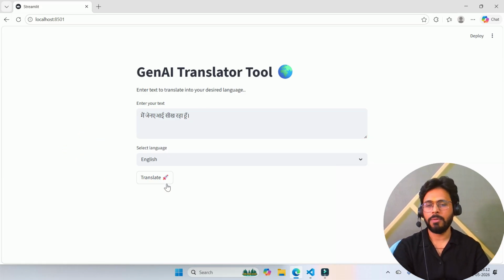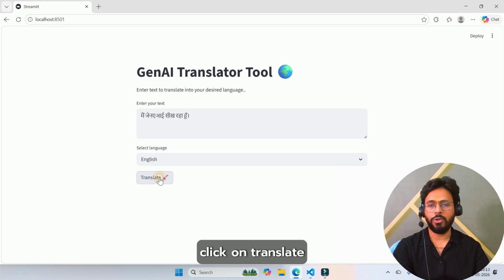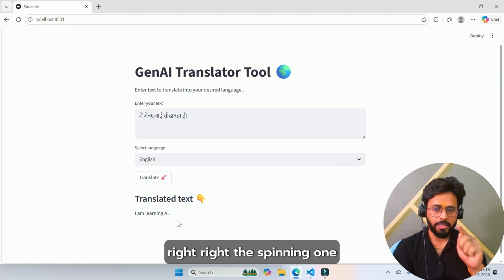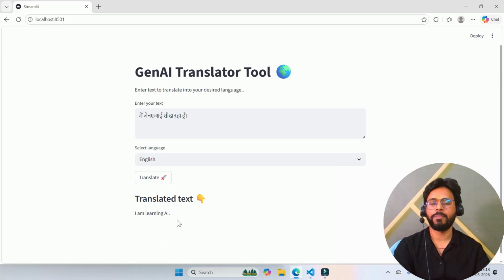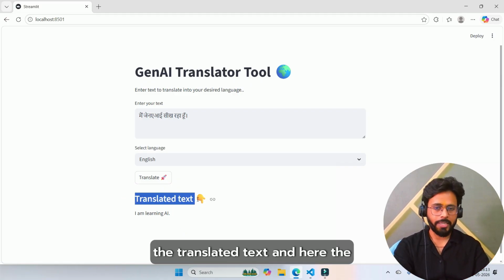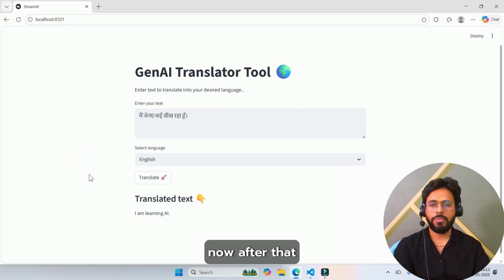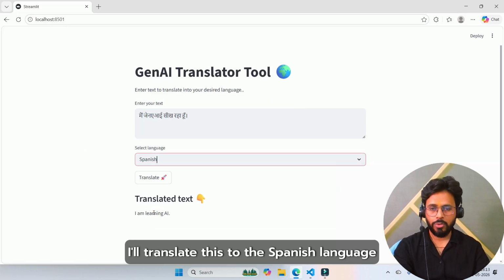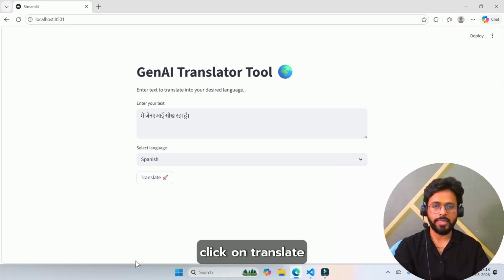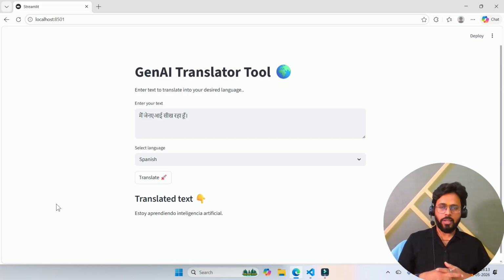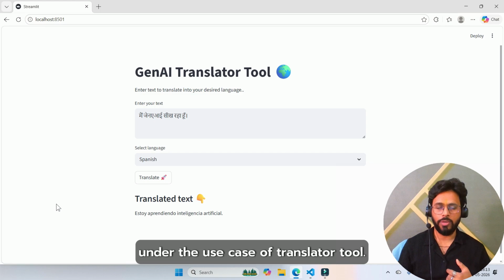I'll select the language, Hindi to English. Click translate, and now you will see this is running. The spinning one, that is the spinner. And now I see the translated text. Now after that, I'll translate this to the Spanish language. Click on translate, and here you'll see this is translated. So this is the GenAI use case of a translator tool.